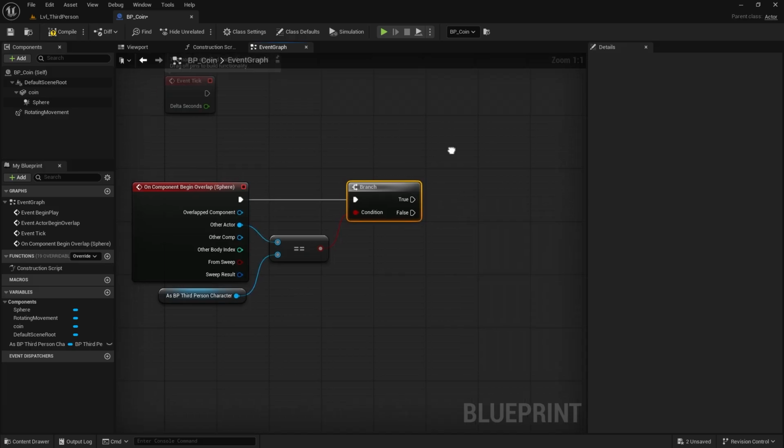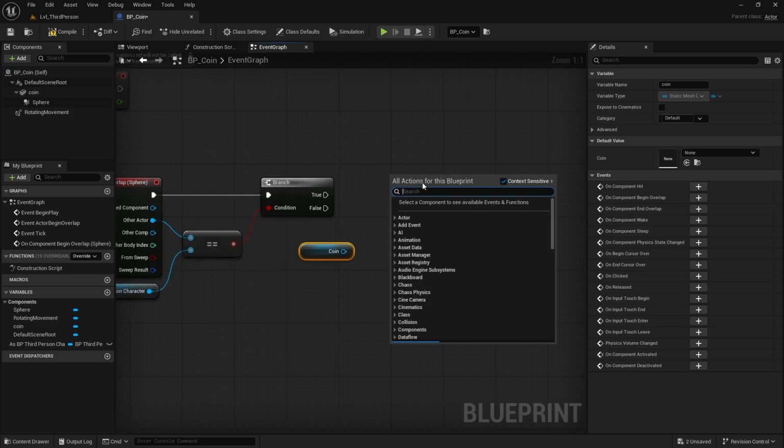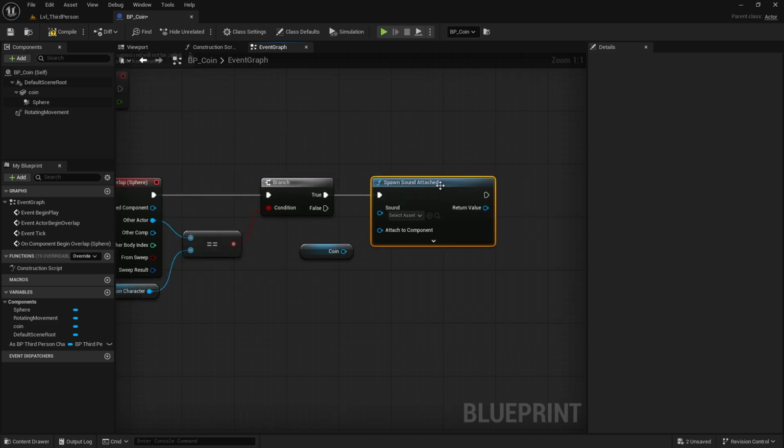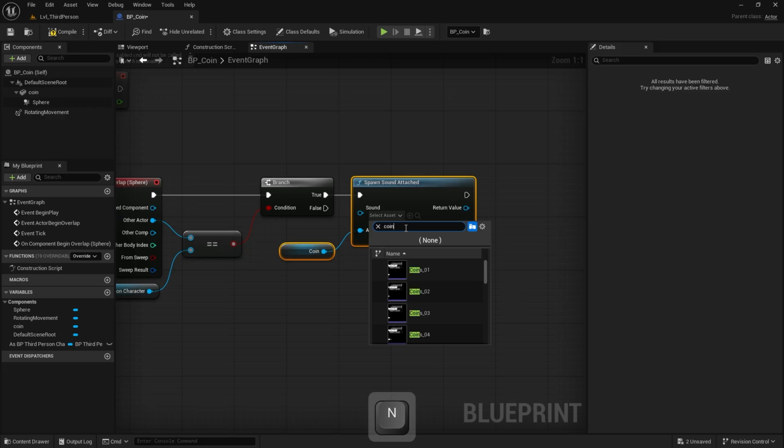The next step is to play a sound when the player approaches the coin. We'll attach the sound to the coin component. Right-click in the event graph. Add a spawn sound attached node. Here, we can assign a coin sound effect. Search for coin. Pick the one that fits your project.